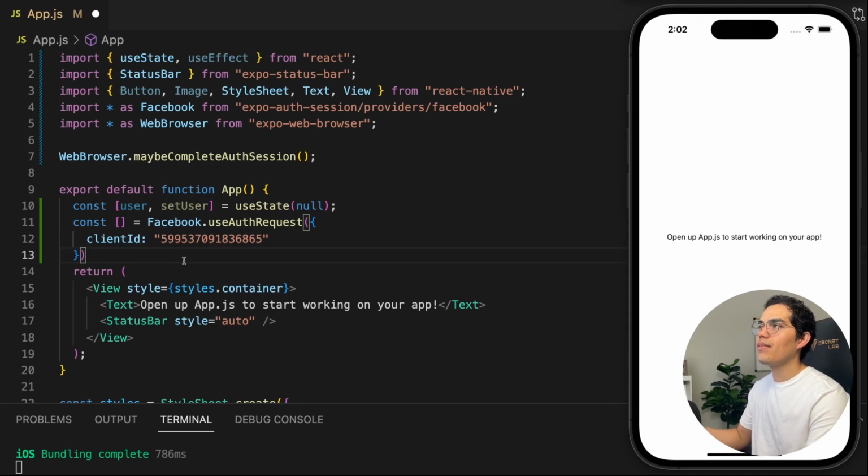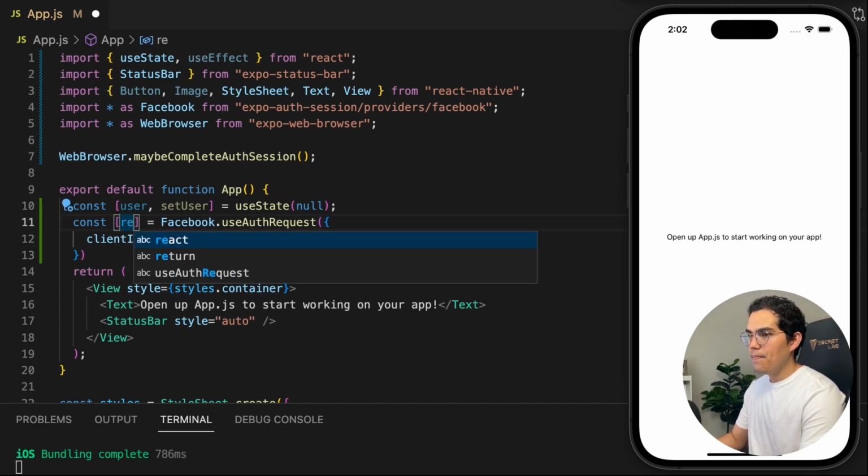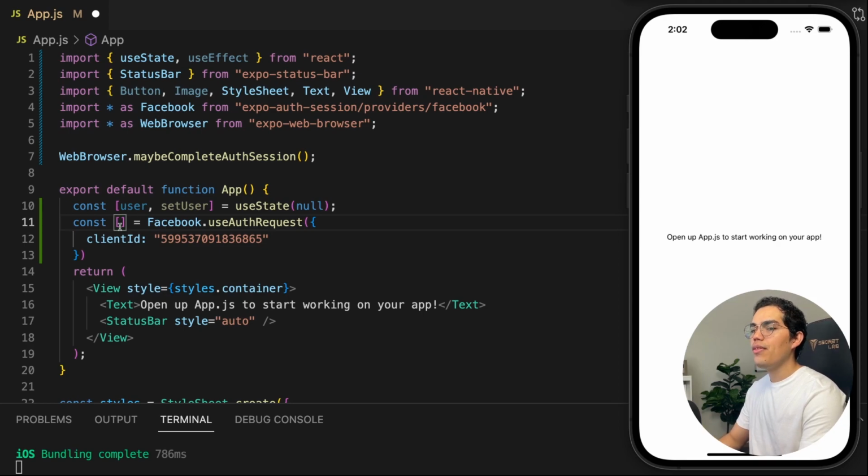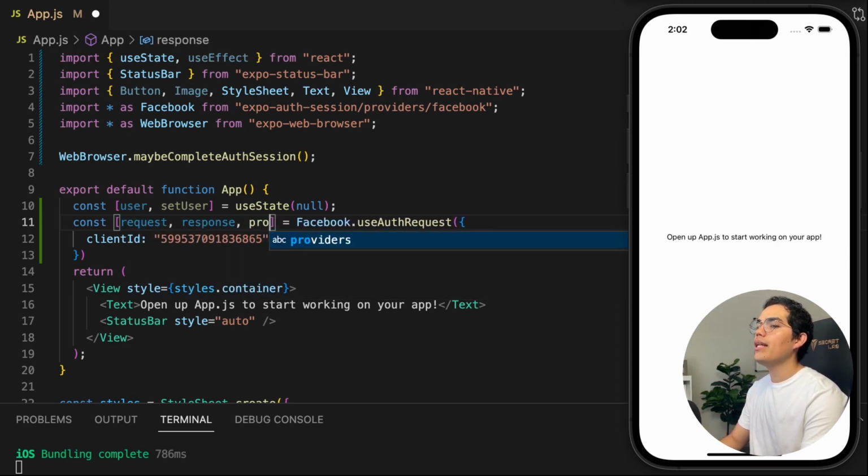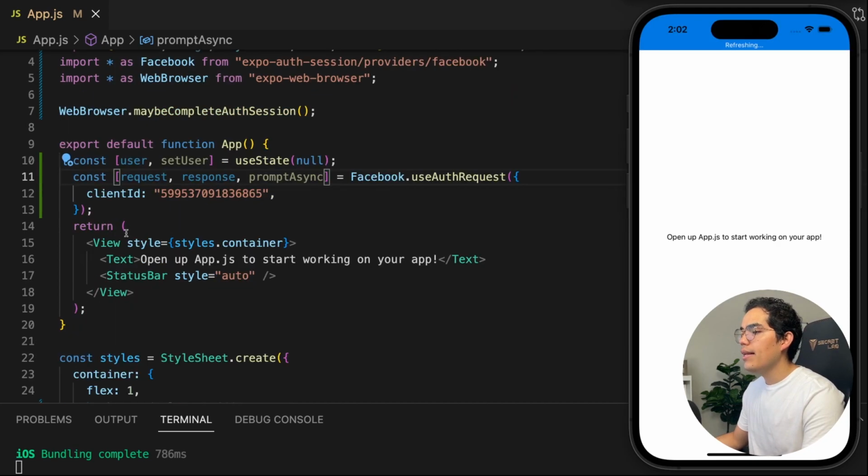You want to be careful with this, especially if you want to upload this code to GitHub, for example. Okay, so now that we have this, from this method we're going to get a request, a response, and a function called promptAsync. Cool. So now let's hit save.